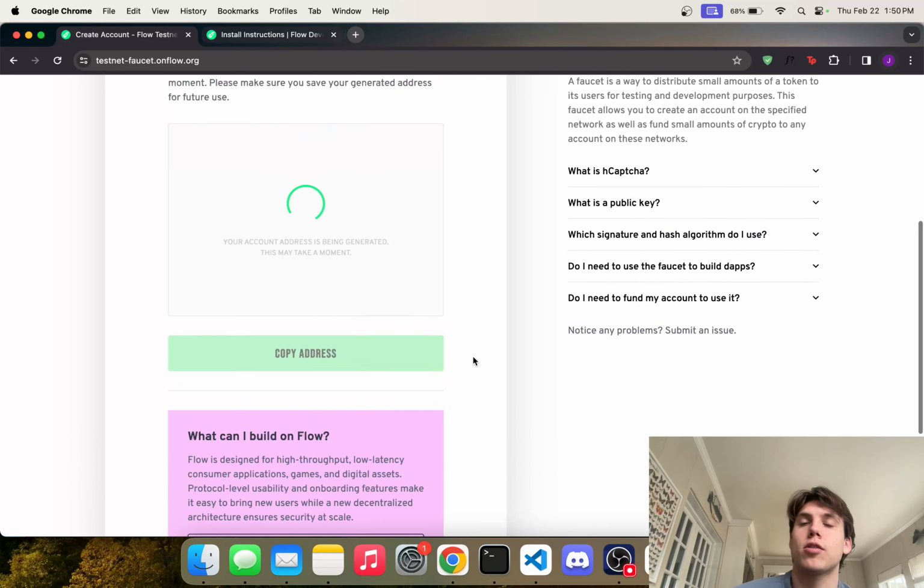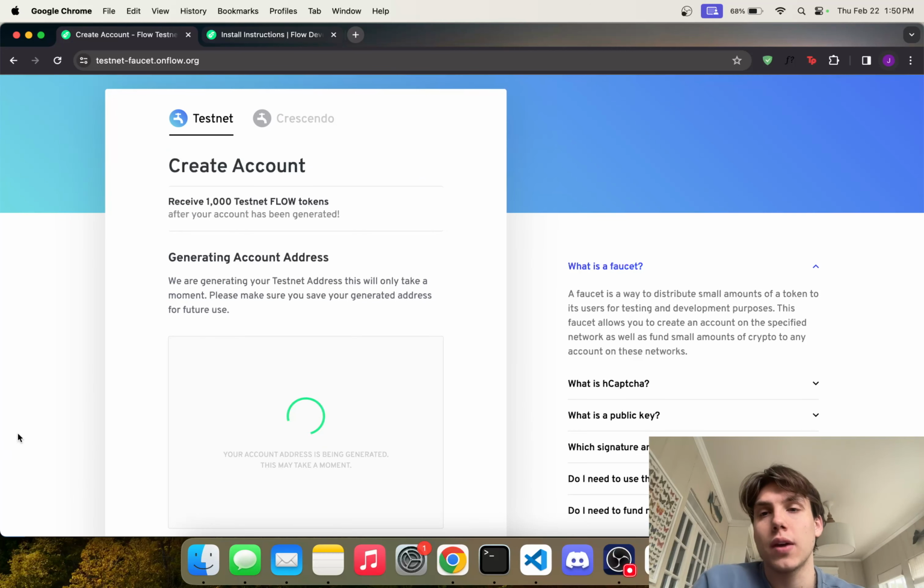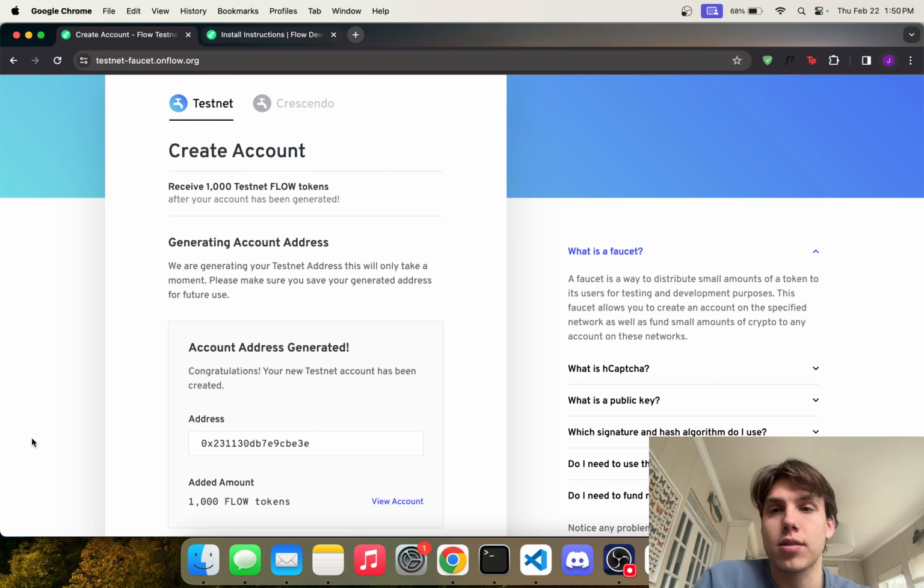Bang. Okay. So what this is going to do is use our public key that we generated, and then create an account with it. And it's also going to give us, because this is testnet, 1,000 test tokens.